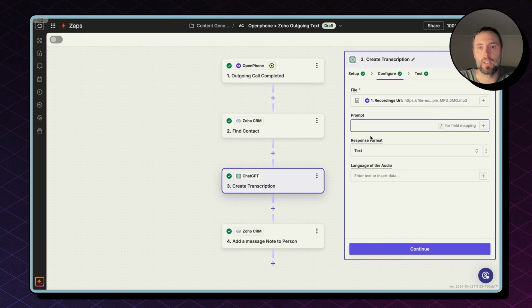So if you work in a specific industry, you can mention that this is a call with a prospect or a client about real estate, about the property, so on and so forth. Otherwise, you can leave this open, and this will create a transcription for you.